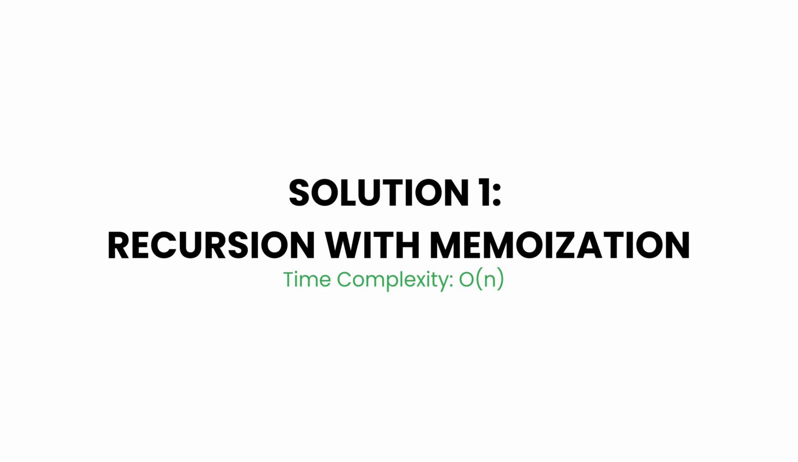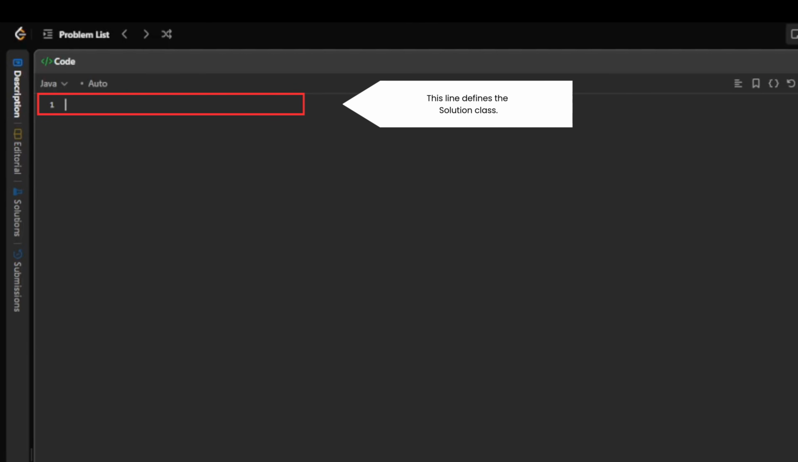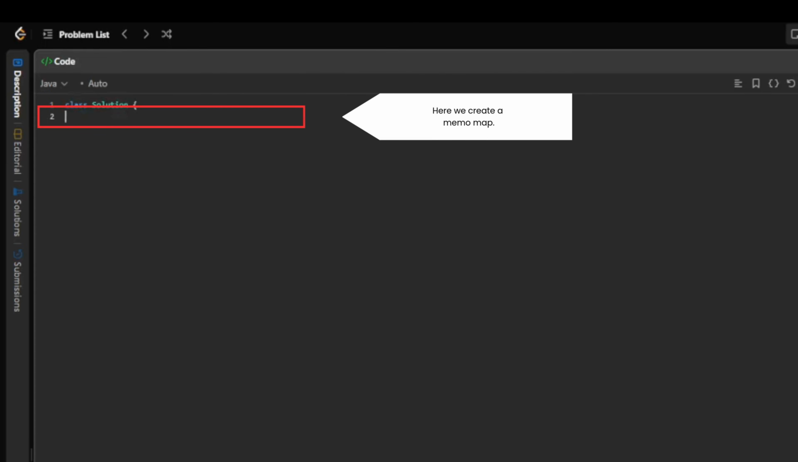Approach: recursion with memoization. Time complexity, O(n). This line defines the solution class. In Java, every method must live inside a class, so this simply acts as the container for our algorithm. Here we create a memo map. This is used for memoization. It stores results we've already calculated. The key is the house index, and the value is the maximum money we can rob starting from that house.